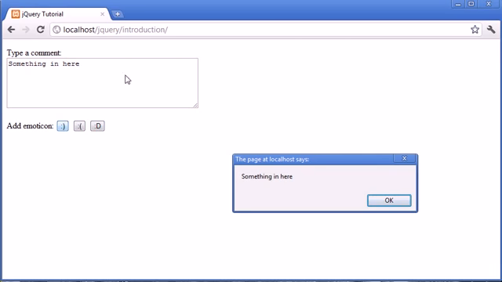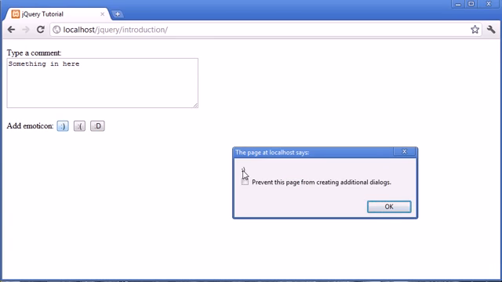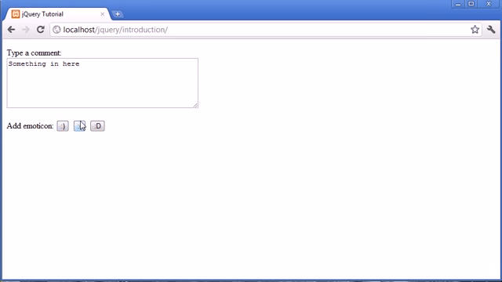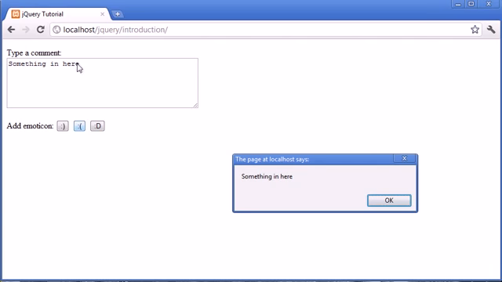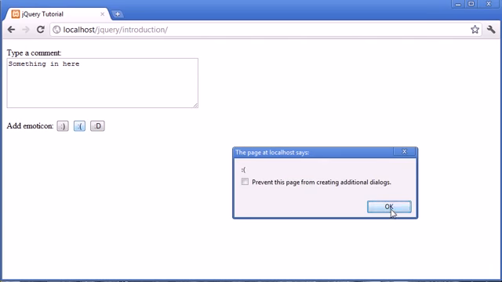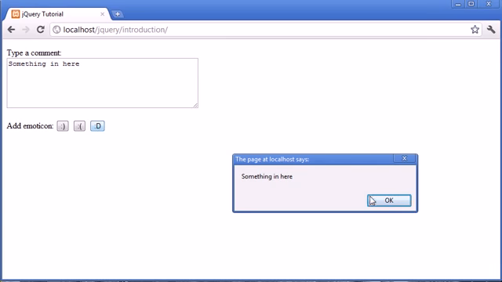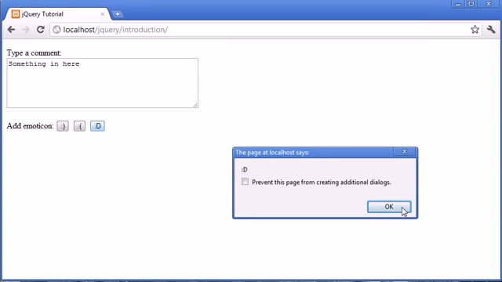So something in here, we've correctly retrieved the value of this text area, and now you see that we've got a smiley face, and we press OK, and that's it. Press the sad face, the text area value, and then the sad face, and then last but not least, something in here, and then the massively happy face.